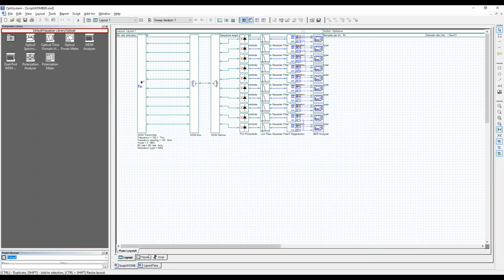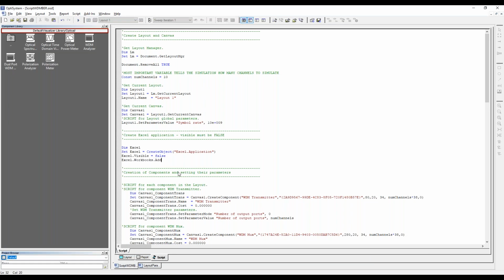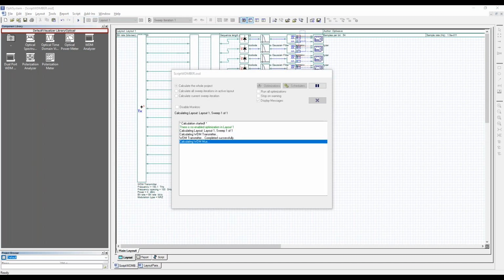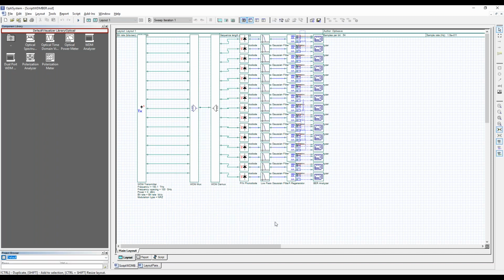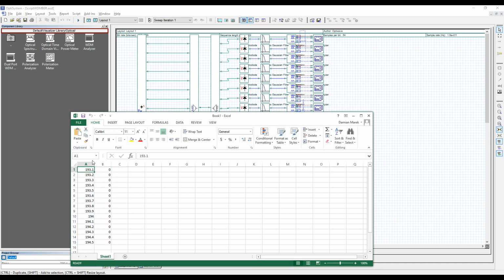And now I could increase the number of channels. If I go here, I could write 15, run the script again. You'll notice there's more channels here and more analyzers. And now this frequency range goes up to 194.5 terahertz, and the BER is on the right-hand side. So that was a simple technique for doing scripting of the layout.